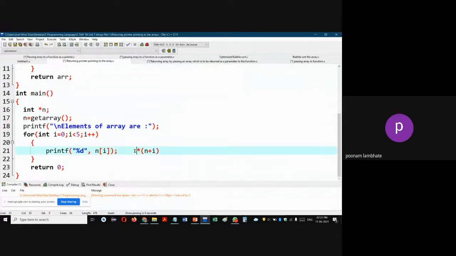So this is how you use either n of i or simply asterisk of n plus i. Simply remember n of i is equal to asterisk of n plus i. Instead of remembering how it works, you can simply remember printing asterisk of n plus i.